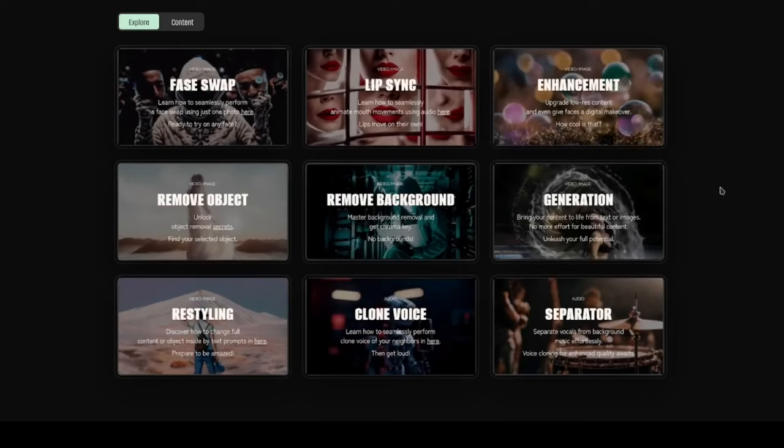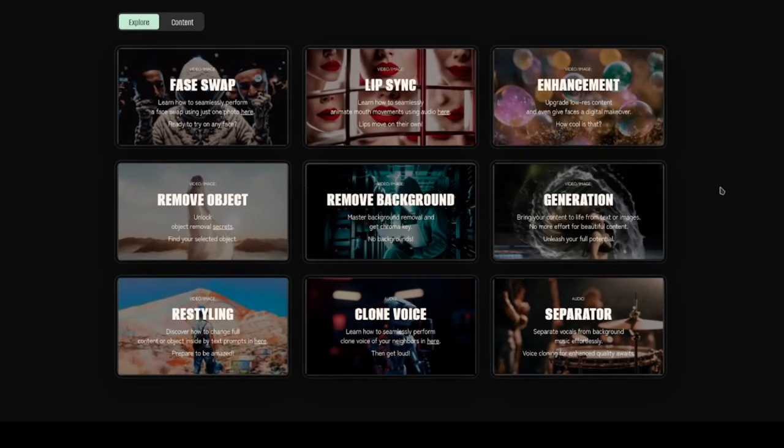Have you ever wondered if it's possible to change skin color, nationality, or gender in a video using neural networks? Today, we're diving into the exciting new features of Wunjo for content creation.